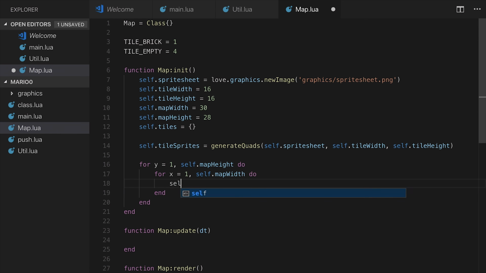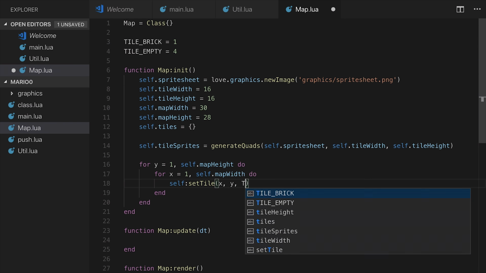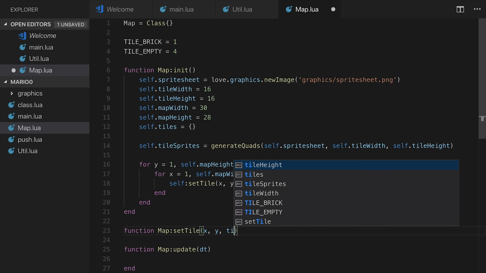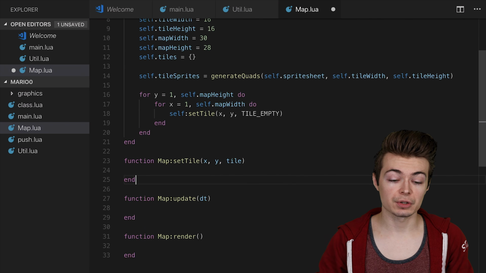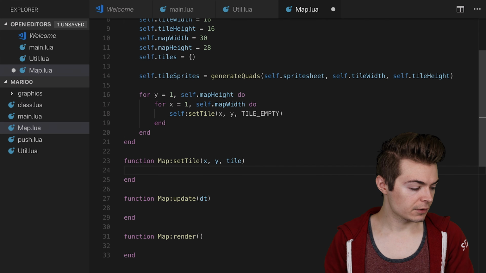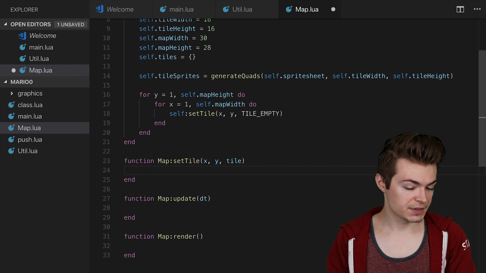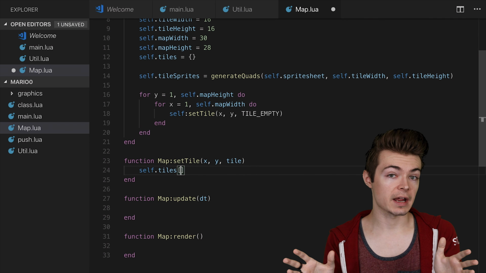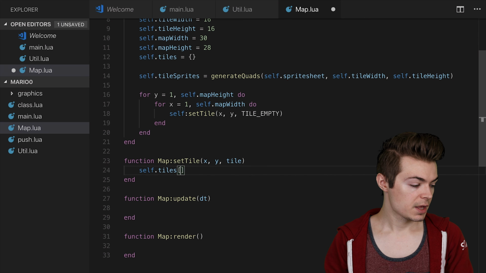We'll do self set tile x, y, tile empty. And we haven't written this function yet, so why don't we actually do that? So let's say function map set tile, which takes in an X, a Y, and we'll say a tile. In this case, the tiles are literally just numbers, a very simple way of representing tile information. And for this, let's just say self.tiles. Remember, that's our data structure, our array for storing our tile information.